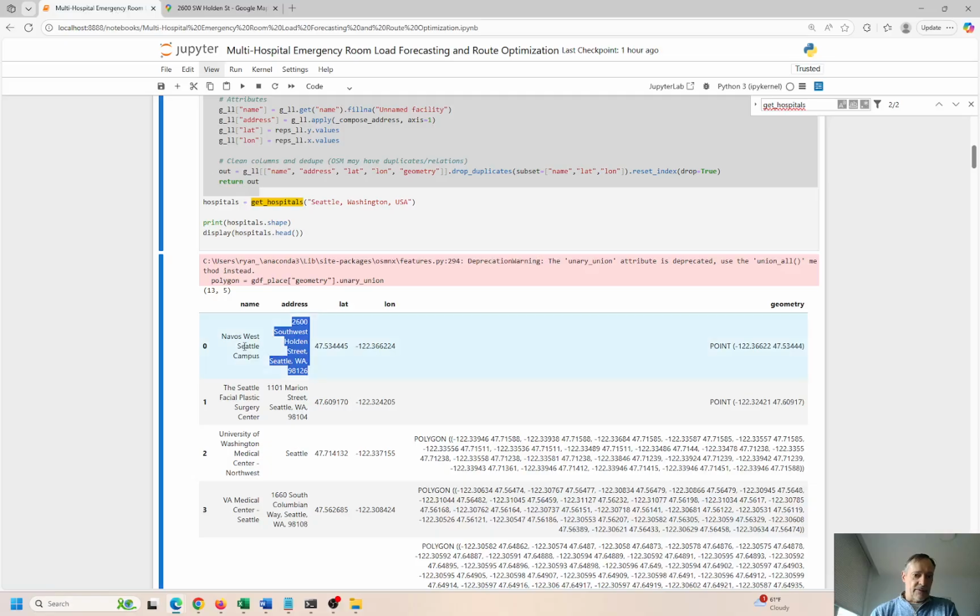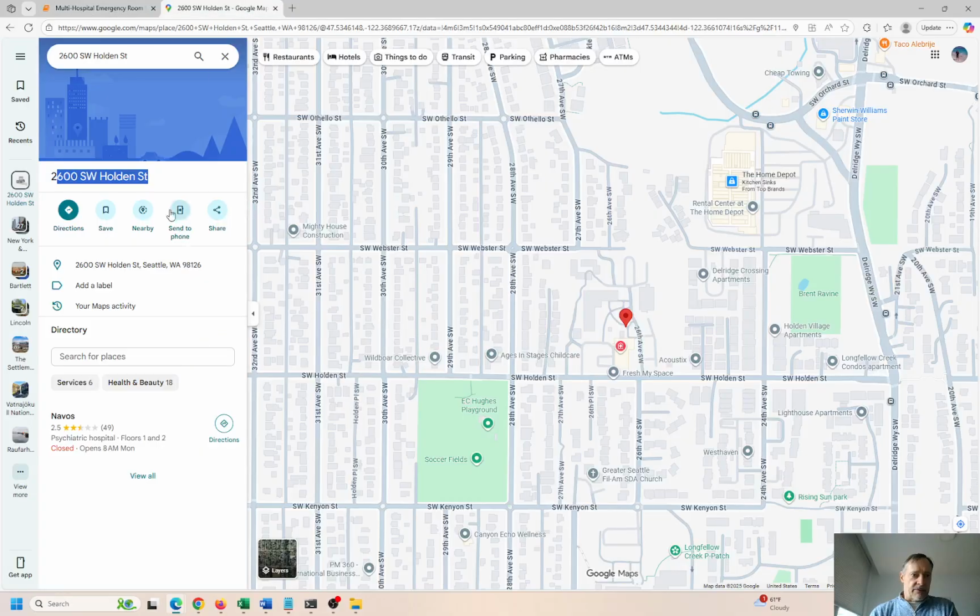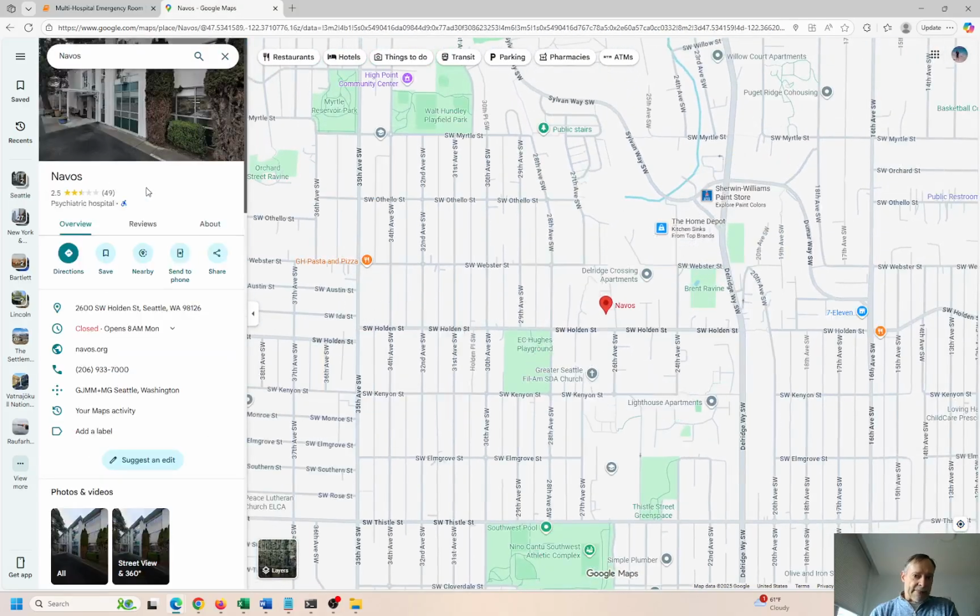I think there's a little glitch here, either in the script or just the way that Google Maps sees this. Navajo Street, Southwest. Okay. And if I go over here, so 98126, I have 2600 SW Holden Street, Seattle, Washington, 98126.